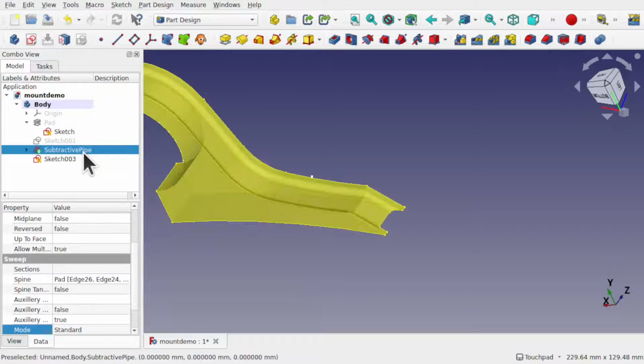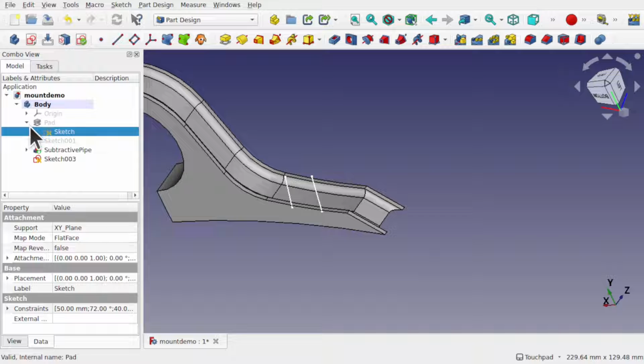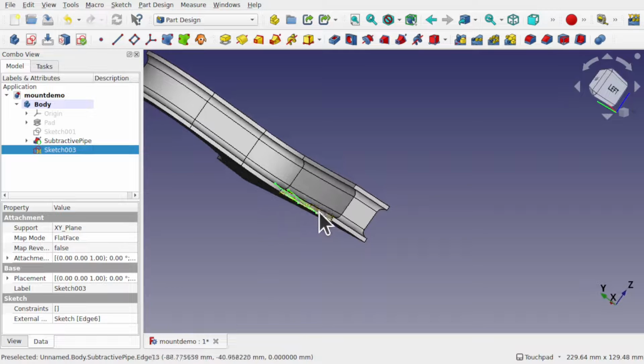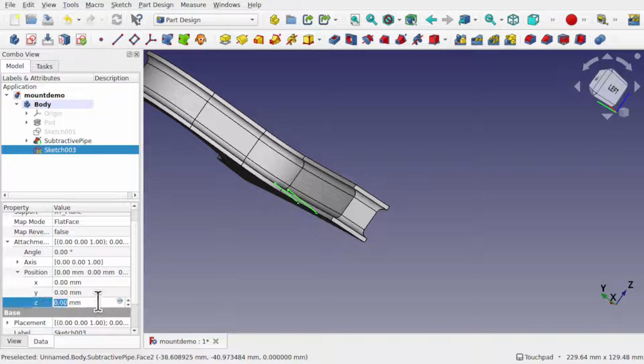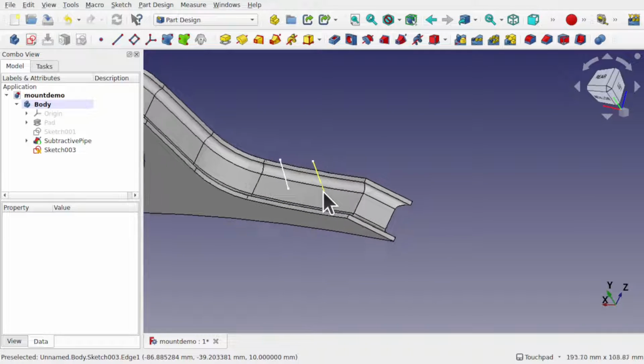Let's bring back the subtractive pipe and see what we have. Let's hide the sketch of the pad. We don't need this anymore, and collapse the pad. So now we've got a sketch that's inside this body. It's important that it's inside this body because we're going to be referencing this in a minute. We've padded 20 millimeters this way. So I'm going to take that sketch of those two lines and come down to the attachment, not the placement, and the position. And we're going to move this along the Z-axis. And we're going to move it to 10 millimeters. So that's now in the middle of this object.